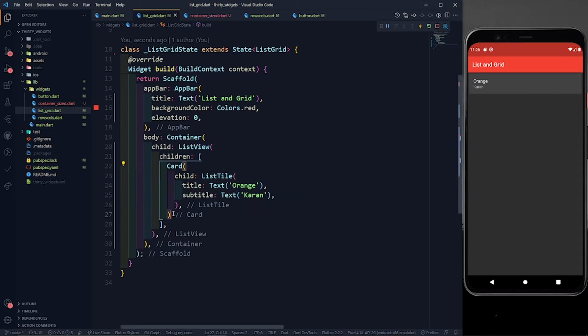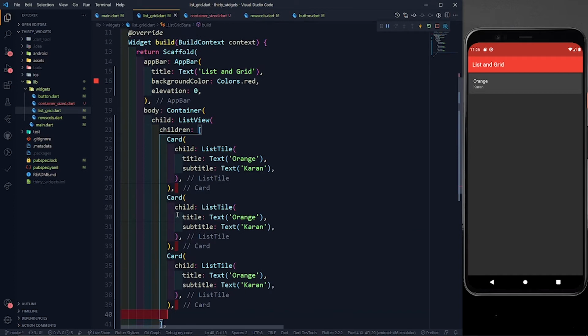Now I can just copy this card and I can paste it any number of times. Let me just do it.